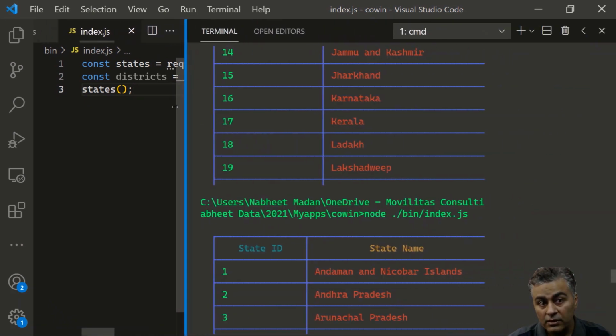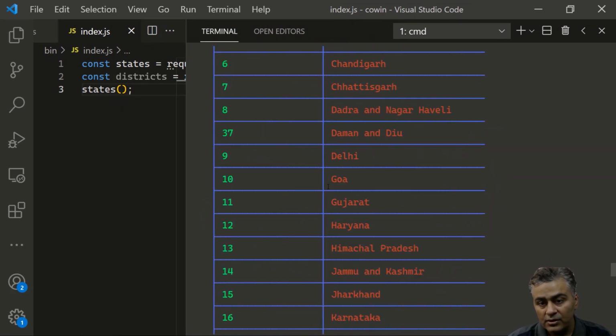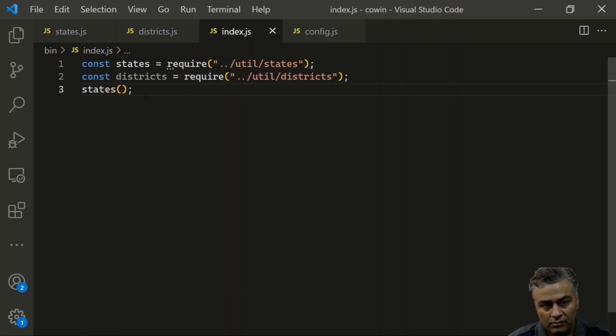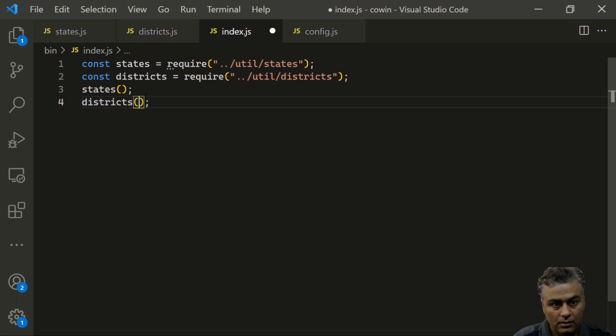Now let's just look at first any district, because in order to run this function we need some district id, state id. So the state id is, let's go for 12, which is Haryana. I will hard code it for the time being. Later, once you run via CLI, you will be yourself passing it. So I'll say districts and 12.